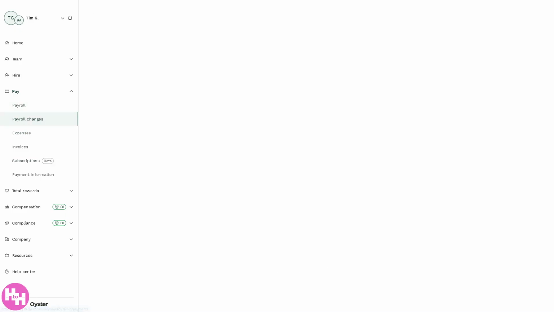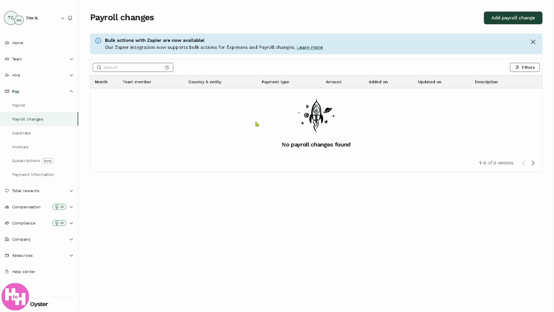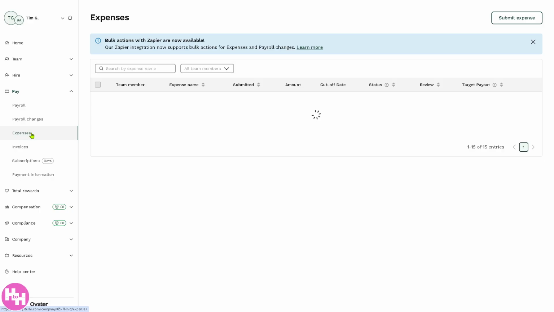Similarly to the payroll changes, you will be able to see the changes for the tax and benefits deductions, pay history, and reports. Just click the payroll here. So these are going to be some of the options.